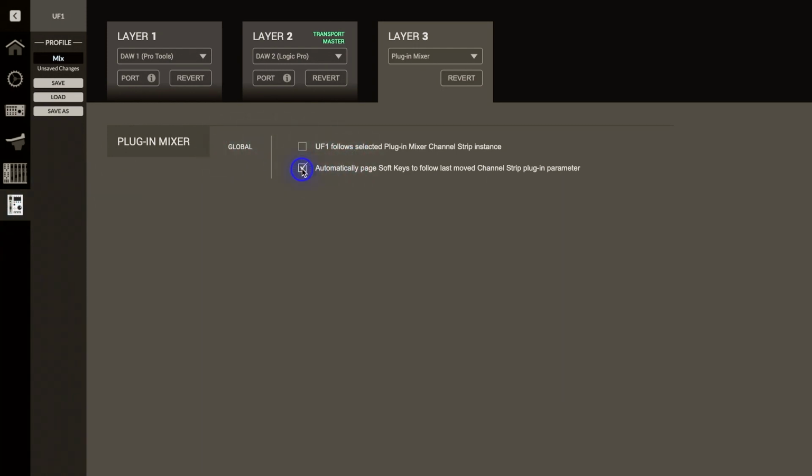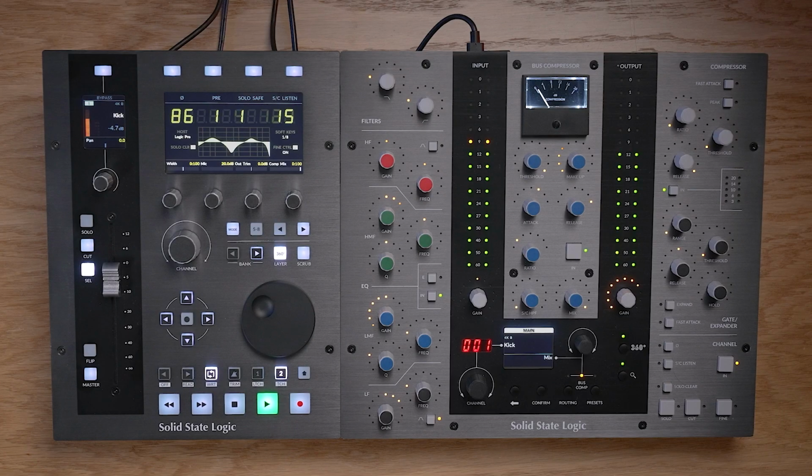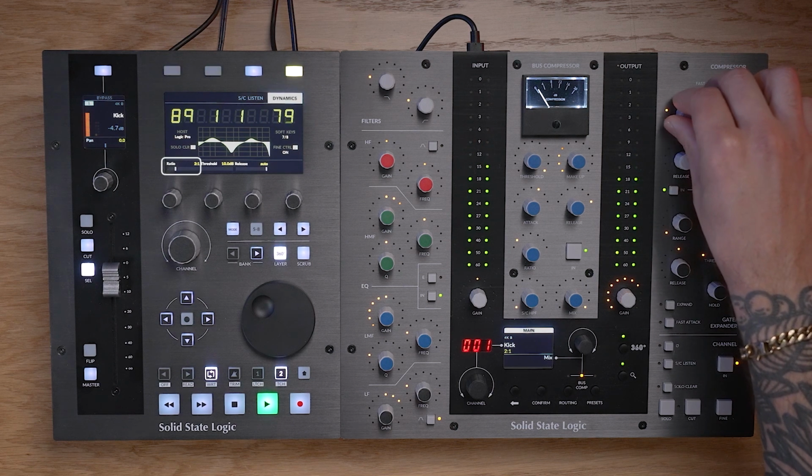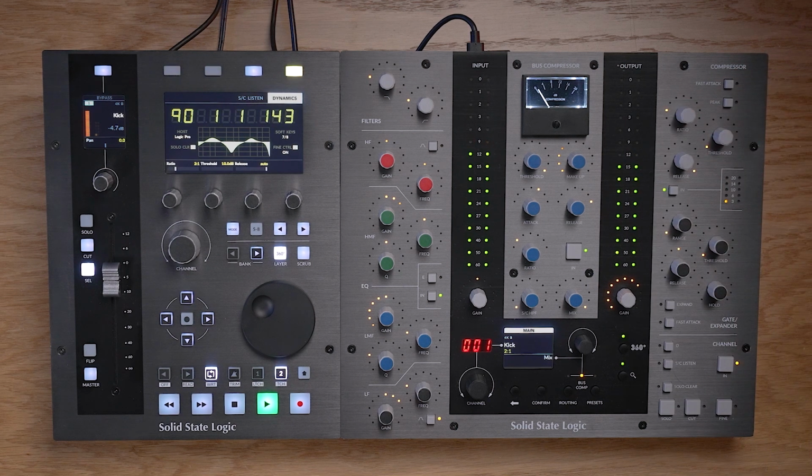A final tip, if you are using UF1 without a UC1, then you may wish to enable automatically page soft keys to follow last move channel strip parameter, so that UF1 will automatically page its controls to the relevant page of parameters in response to moving a plugin or plugin mixer control. For example, if I move the ratio control on this compressor, then UF1 pages to show me the ratio control on the surface and I can quickly dive in for hands-on control of it.